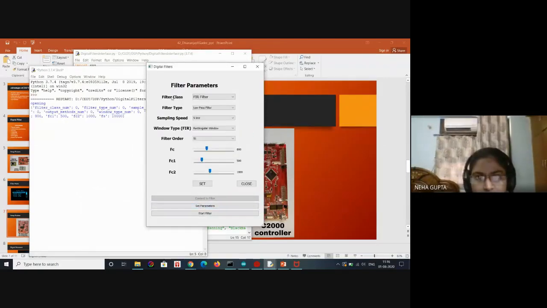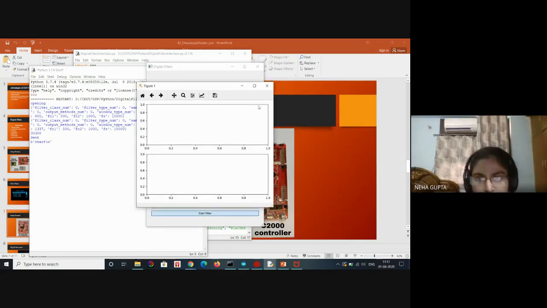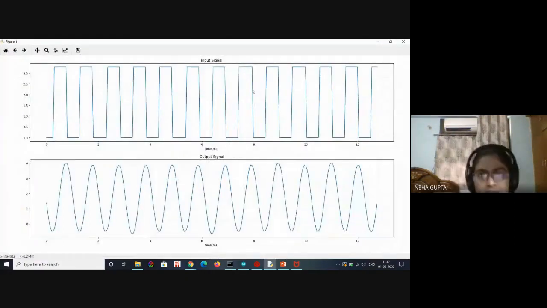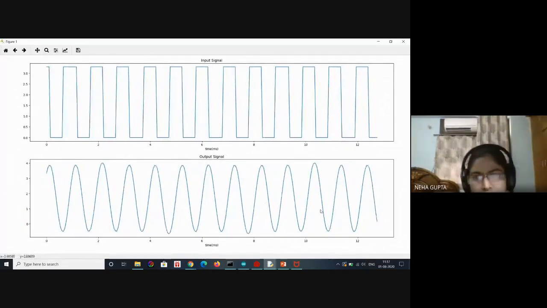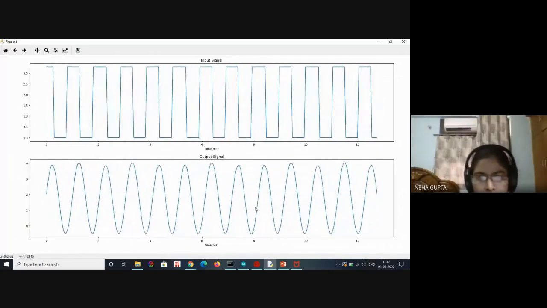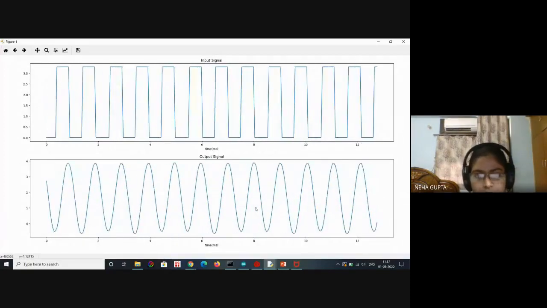I will set the parameters. These are similar parameters. I increase the sampling frequency and cutoff to more than 1 kilohertz. Then if I click on set, the filter parameters are sent to the filter. Now I'll start the filter. I have applied a signal of 1 kilohertz, and only the one sine wave of 1 kilohertz is passing, because the cutoff is 1 kilohertz or more.